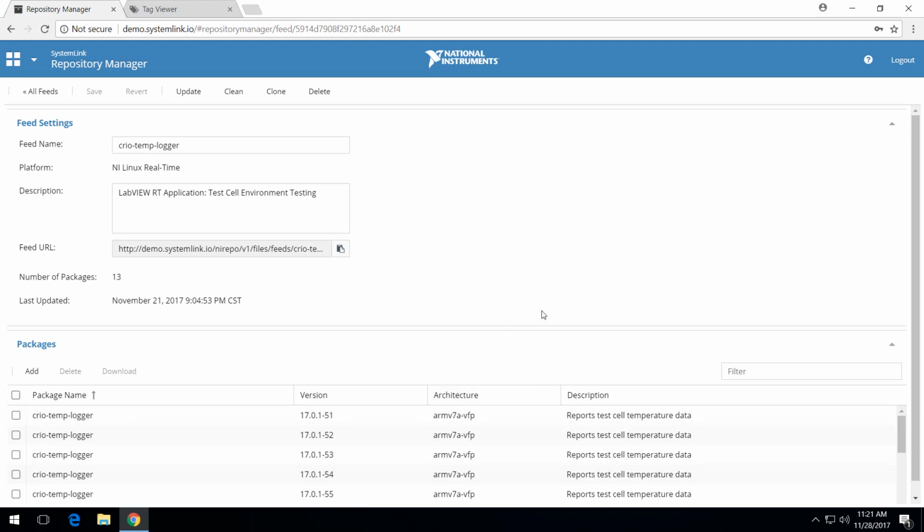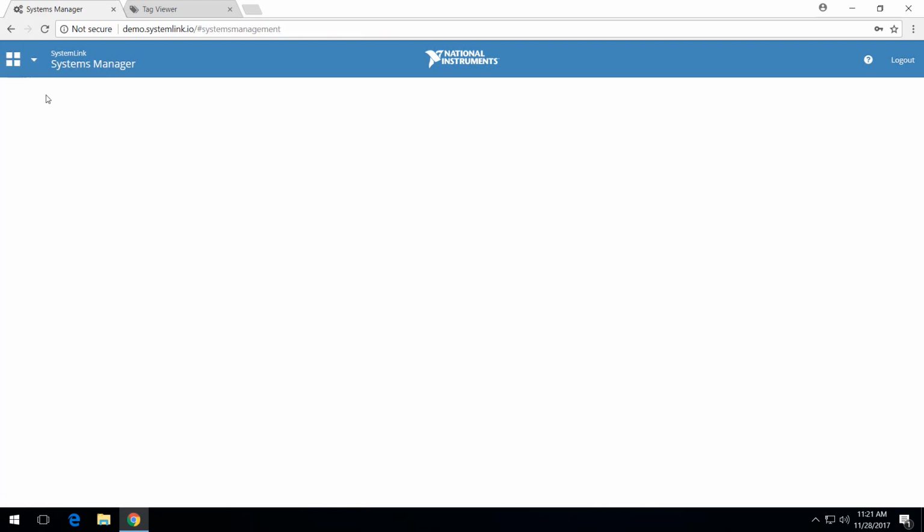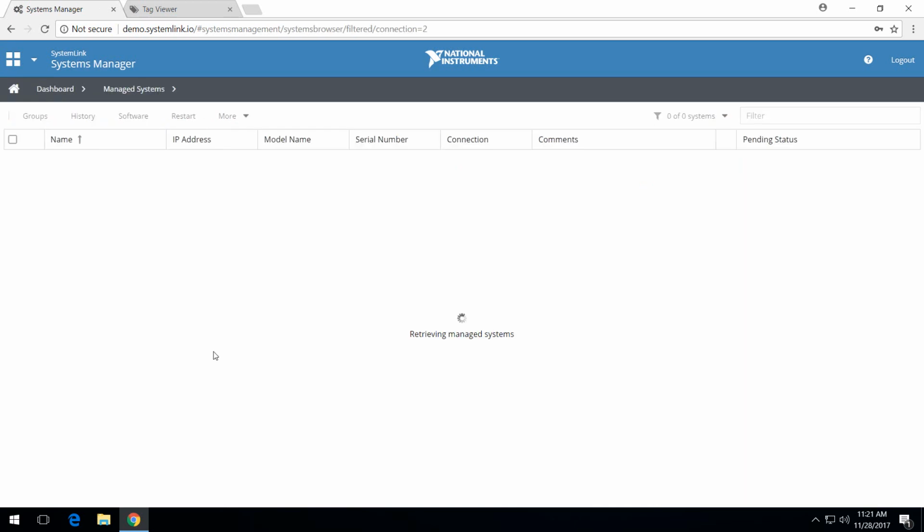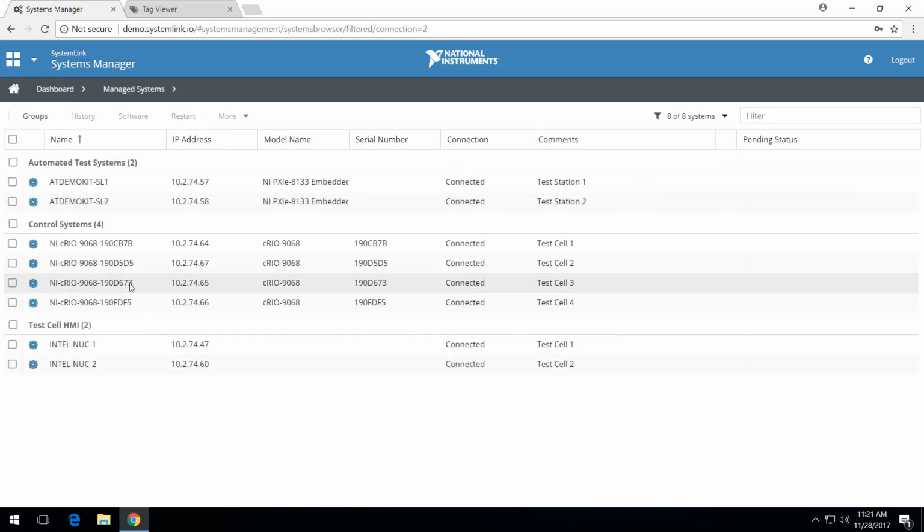So since we have our feed configured correctly, we'll go ahead and jump over to the Systems Manager. Here in Systems Manager, we'll see that we have a couple of cRIO 9068s. Here we have 4 of them connected, and we want to install the software to all of them.